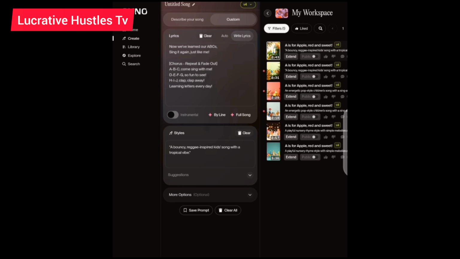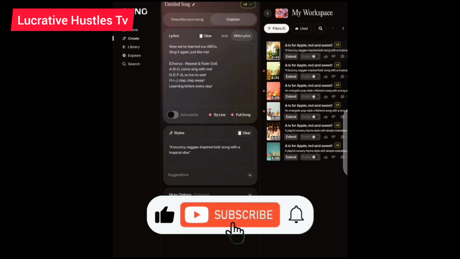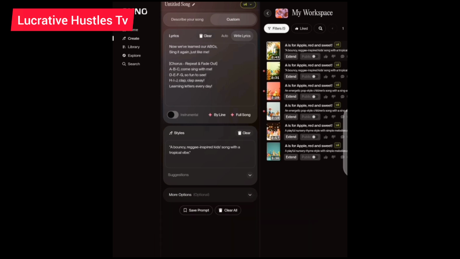U is for umbrella when it rains. V is for violin, playing sweet refrains. W is for whale, big and blue. X is for xylophone, ringing for you. Y is for yo-yo, up and down. Z is for zebra, striped all around. Now we've learned our ABCs. Sing it again, just like me.